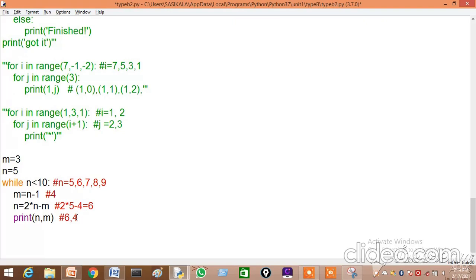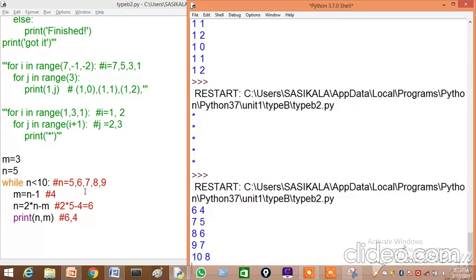One more time I repeat. The first n value is 5. So if I am doing 5 minus 1, 4. The m value becomes 4. Here 2 into 5, that is 10 minus the m value. It will take this m value, not going out of the loop, it won't take m is equal to 3. So then the value will be 6 comma 4. Like this the loop will execute for 5 times. Okay, let us see the output now. So you can see here 6 comma 4 we got, 7 comma 5, 8 comma 6, 9 comma 7, 10 comma 8.